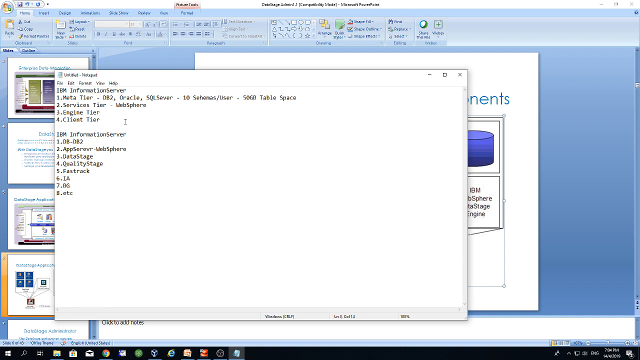Okay, so the services tier is at the WebSphere level. The engine tier is purely the ETL engine, where your ETL job creation will all be done. And the client tier is the place where you can connect to the server and do the development. Here in the client tier, we have mainly three different components. One, DataStage Administrator.